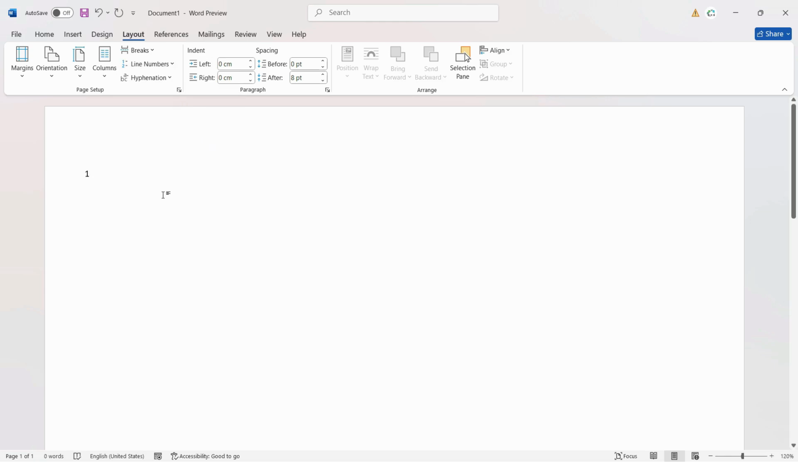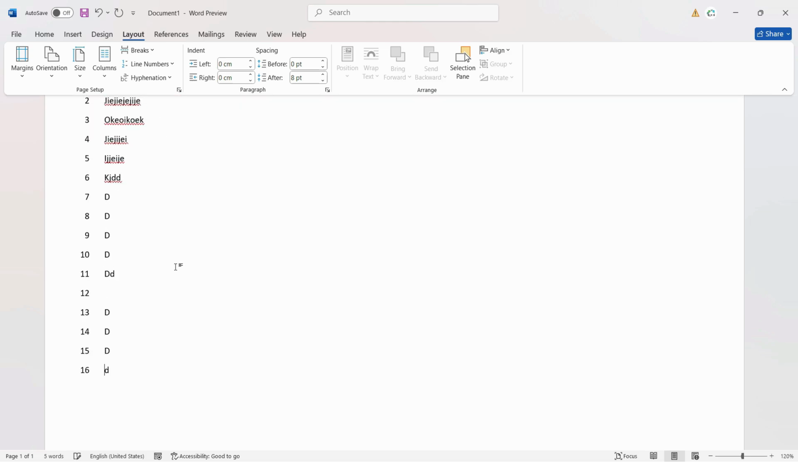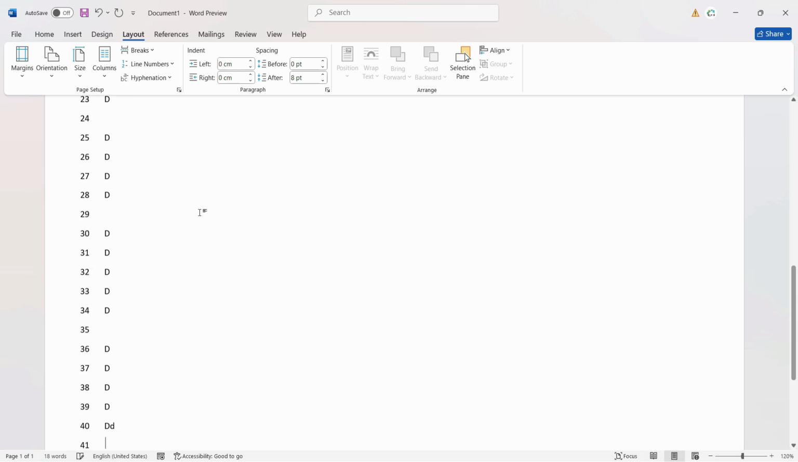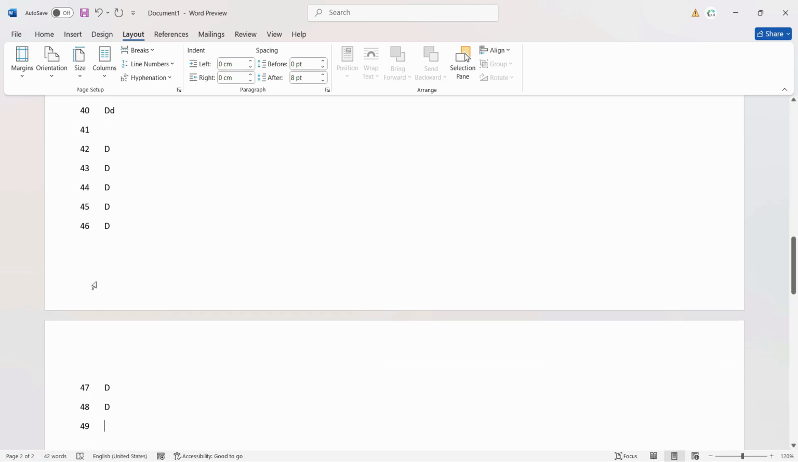So it's 1 now, and let's enter some random text. As soon as we go on the second line, it will show the counting of 2, and same goes for all the text. But if we want to reset it on the next page, let's say we don't want to continue the numbers like this one, from 45, 46, and it's continuing this series. So we don't want to do that.